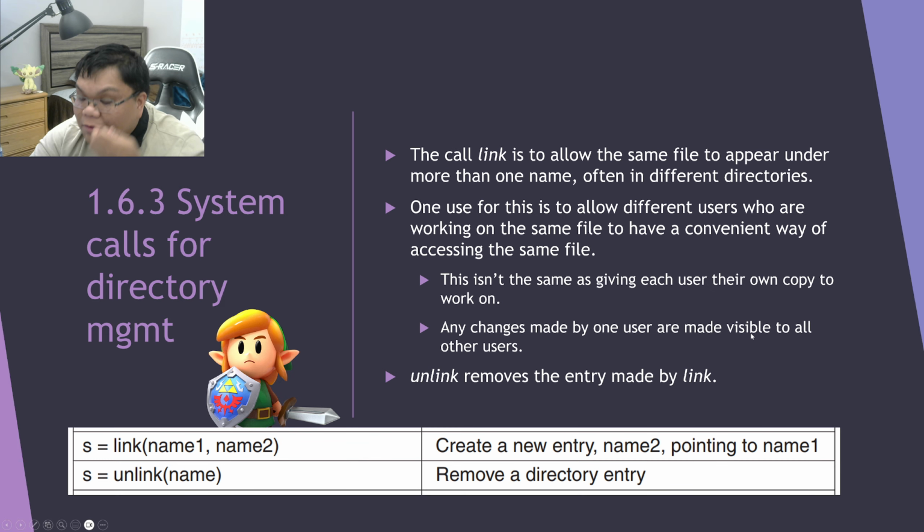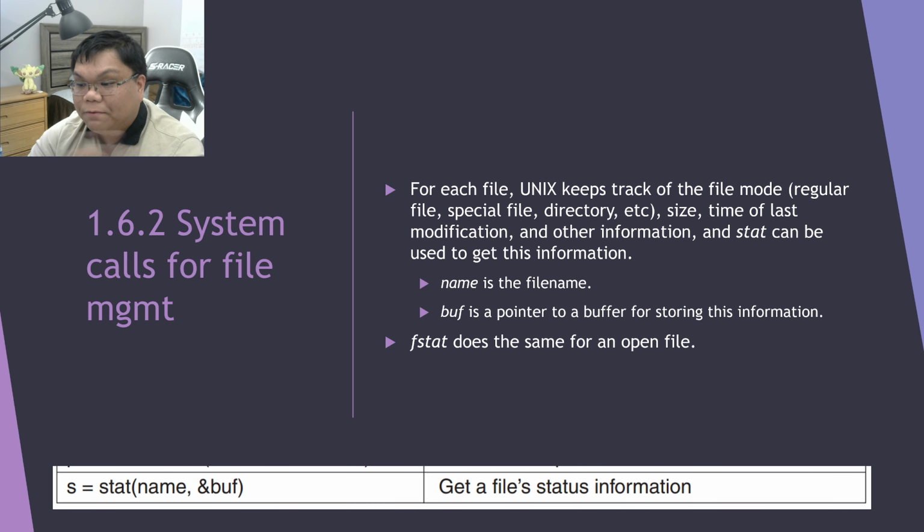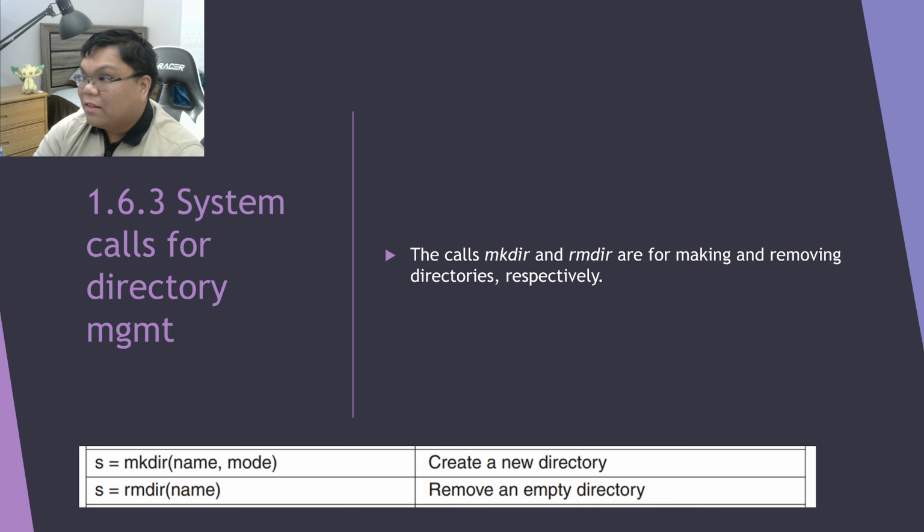So that was everything for file management. Let's look at directory management. Much like with files, where we can make files, we can also make directories. So we have system calls for making directories. We also have a system call for removing a directory. For make directory, we pass in a name and a mode. For remove directory, we just pass in the name of the directory. So we can create directories, and we can also remove directories.